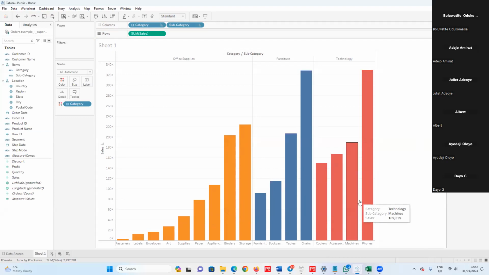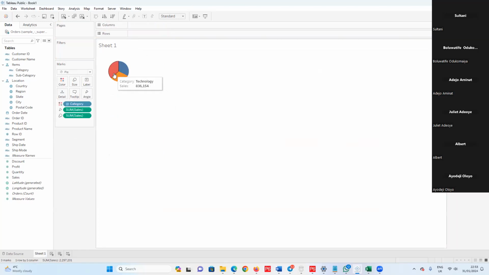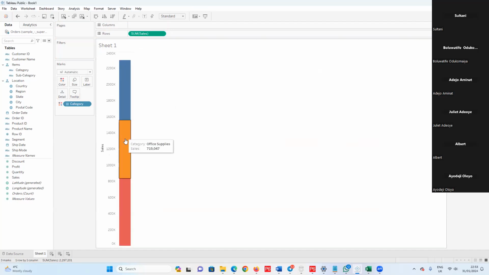So, first, put your category and sum here. That's the first thing you want to do. Put your category in columns and put your sum in rows. Then, like I said, Show Me is something you can use to play around. If I click on this, it changes to a pie chart. If I click on this, it changes to a bar chart, but stepped; I've forgotten what it's called.